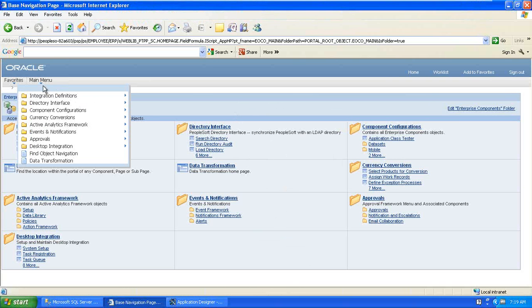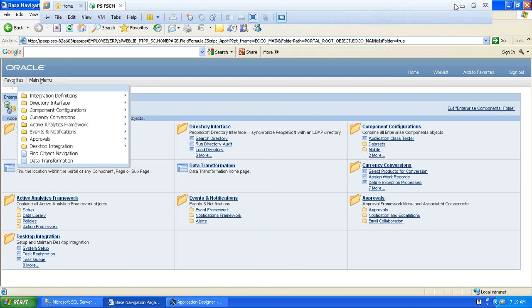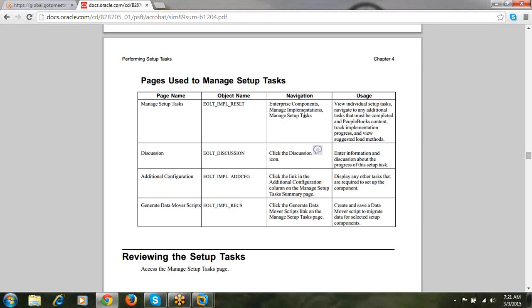So here you can see under Enterprise Components, whatever they have given in the document, Manage Implementations, the same you can see. After Manage Implementations, you can see Manage Setup Tasks. What is the usage of this navigation? Here they clearly give you individual setup tasks: navigate to any individual task that must be completed, and PeopleBooks content, track implementation progress, and use suggested load methods.